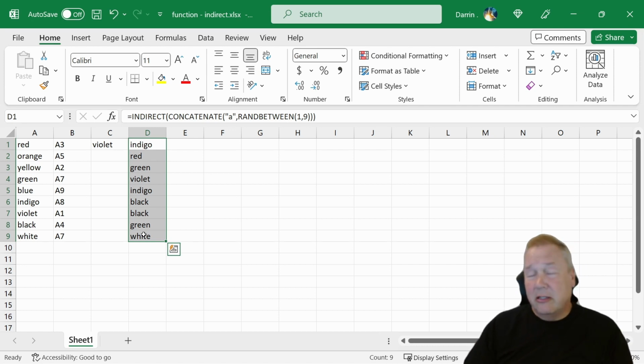And there's some other ways to do the concatenate. You don't have to use the concatenate function. Check out the concatenate video. This one's older. It's been around forever. It's in every version of Excel, so that's why I used it. So that's the indirect function. That's really about all there is to it.